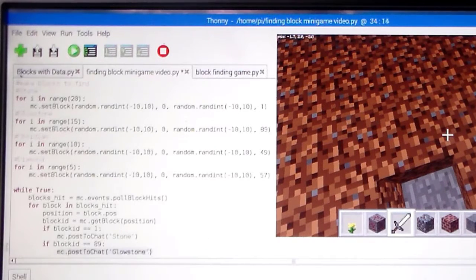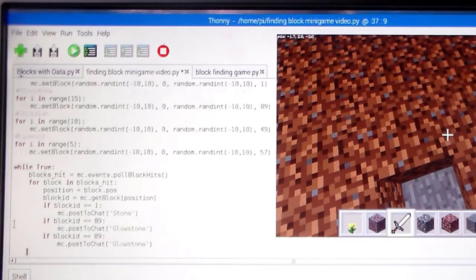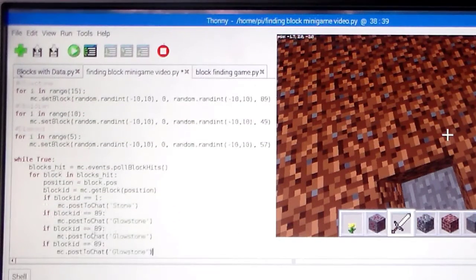The next couple lines are going to be pretty obvious. So let's just copy and paste this. So if it is our obsidian, which is 49, I believe. Yeah, I think it's 49. Then we'll change this to obsidian. And then finally, if it's our diamond, we'll check to see if it's block number, was that 57? Yeah, 57. All right, so let's run it. See if it does what we want it to do.